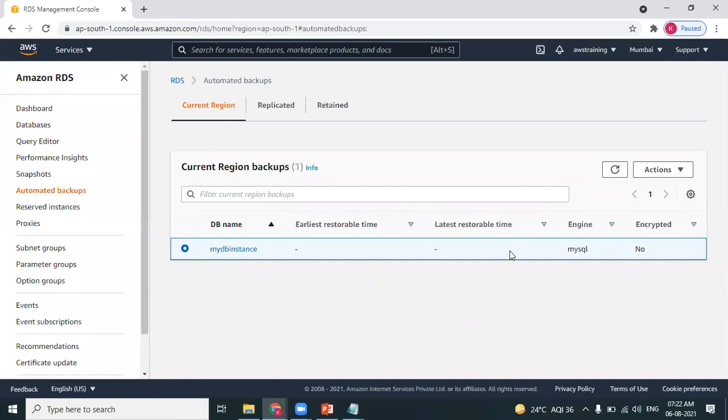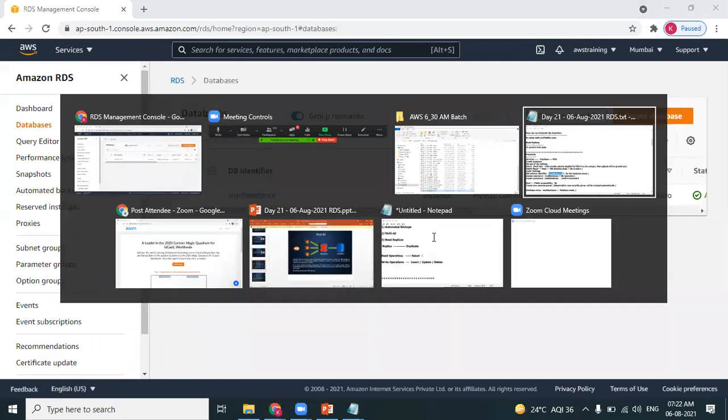I'm not sure why it is not showing yet. Probably because we just created it, it will take some time for the backup to be available. That's how you can restore it from here. So that's the first option.